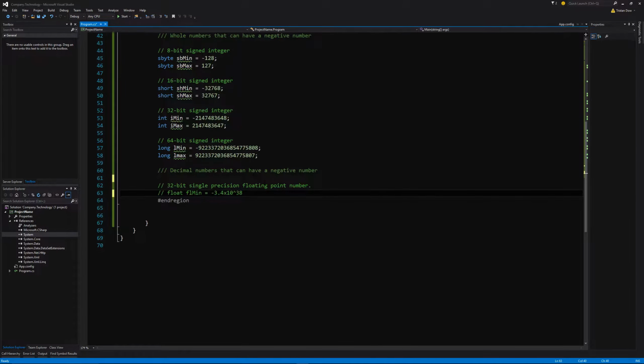Anyway, just know it's a really big number. So float FL max equals 3.4 times 10 to the 38th power. Big numbers. And the rest are even more confusing for me.